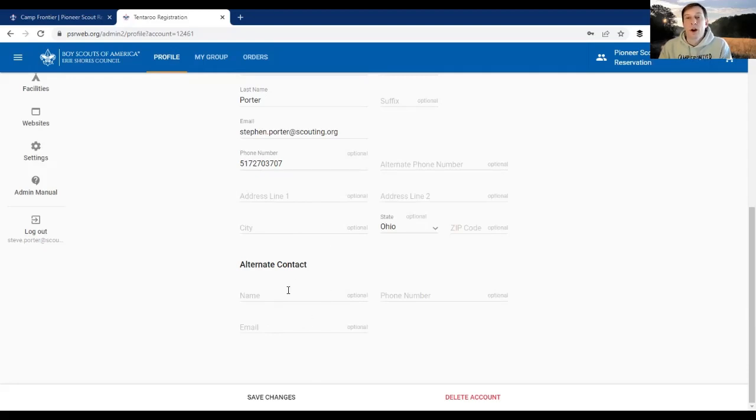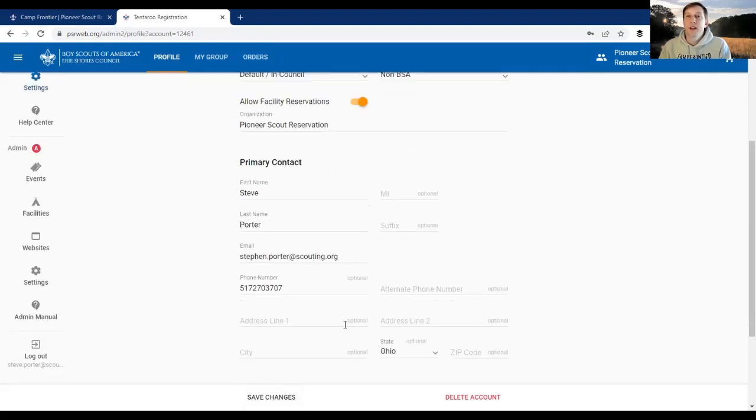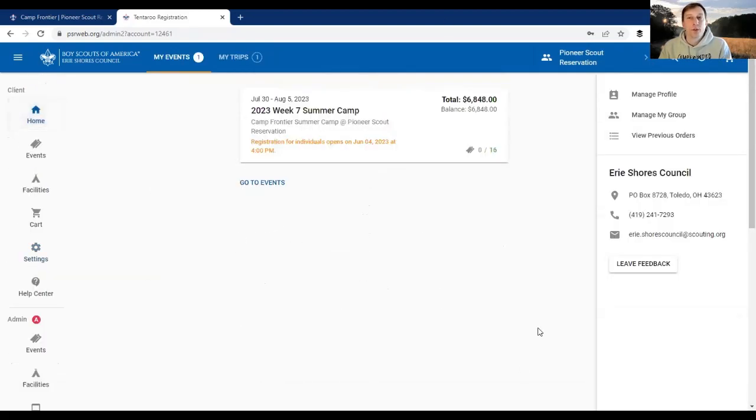So that's what you do there. Whatever you do here, just make sure you hit Save Changes when you're done, and then it'll save it, and it'll take you right back to the home screen here. So that's there. The other thing I want to talk to you about is, we'll talk a little bit about managing your summer camp reservation.